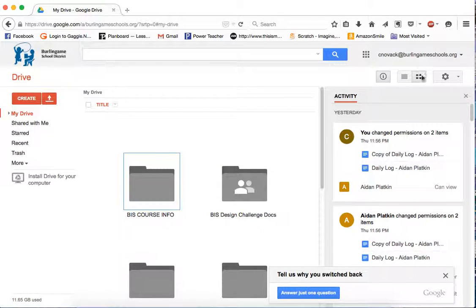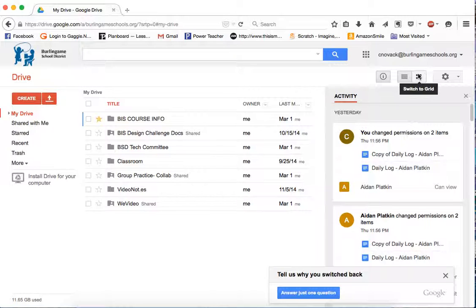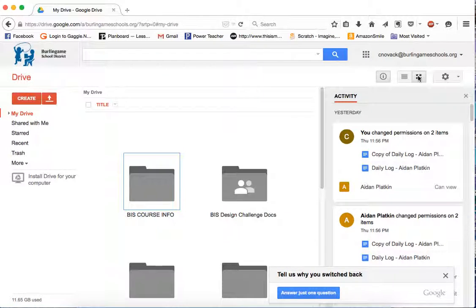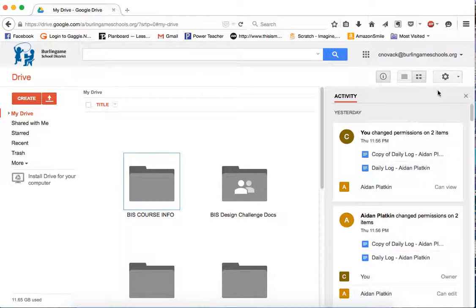So as I just mentioned, these buttons up here can show you either a list view, if that's what you prefer, or a grid view. I prefer seeing folders because that works for me as a visual person.